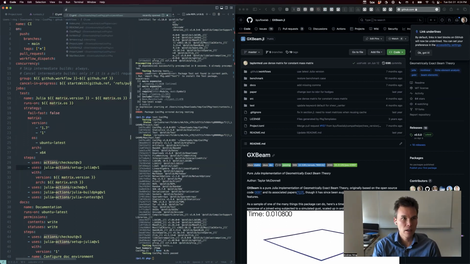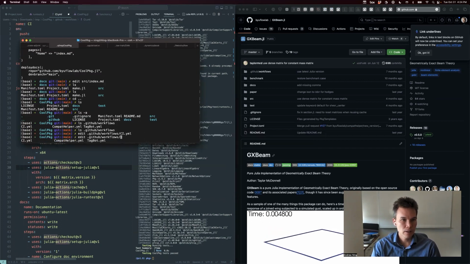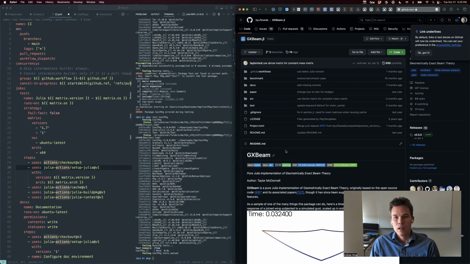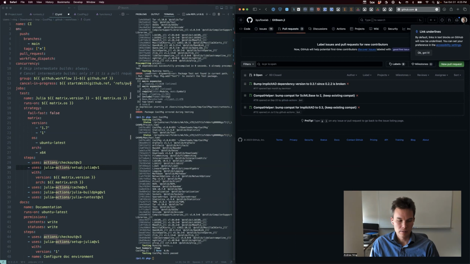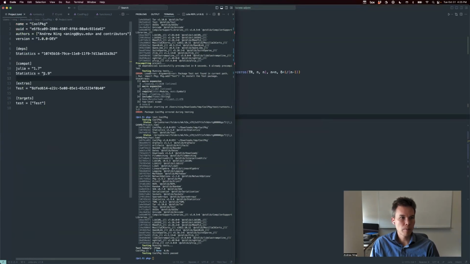All right, so what else is here? There are a few other things here. There was a CompatHelper and a TagBot. So let's talk about CompatHelper. You shouldn't have to change anything here. But what does that do? Well, actually, let me show an example here. Let's go back to my Project.toml. Remember how I had to put these compat bounds here?